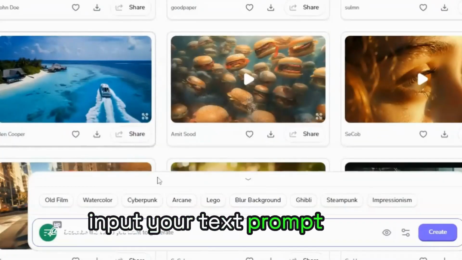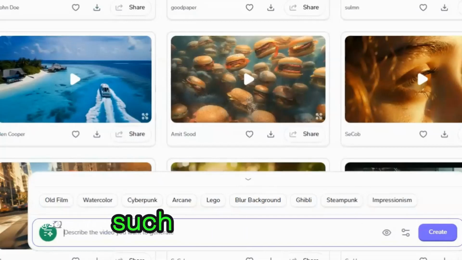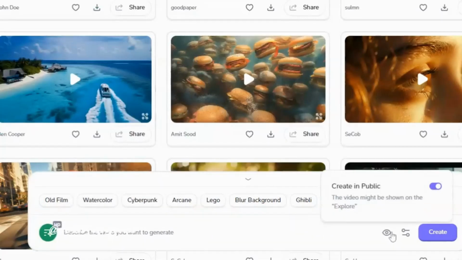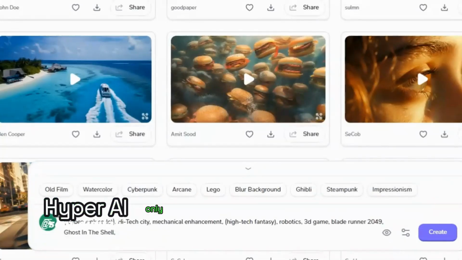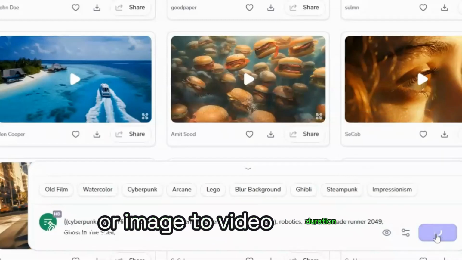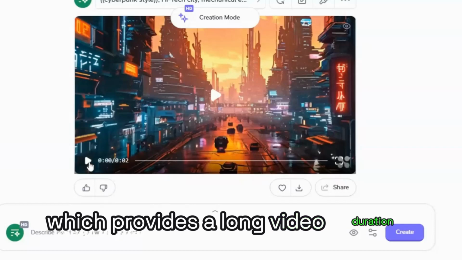Input your text prompt here, then you can choose the style at the top according to the character of your image, such as subject words, object words, and styles. Haiper AI only provides 2 seconds for text to video or image to video duration. This is different from Sora AI, which provides a long video duration.